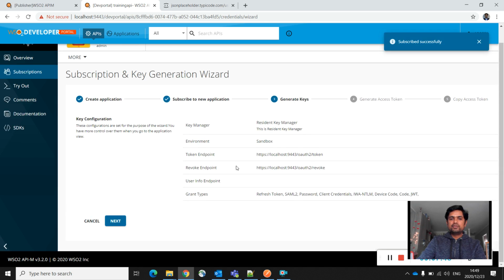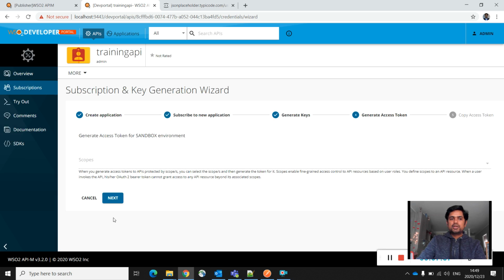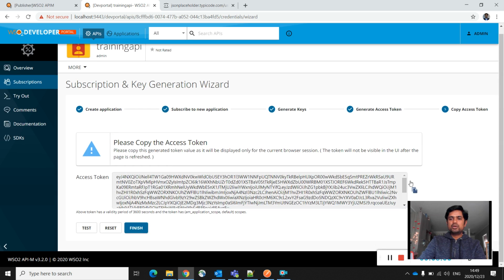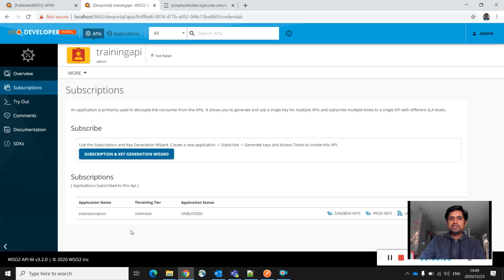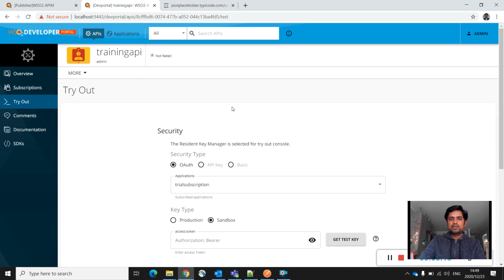And the next one is, this is the token endpoint and this is a revoke endpoint. So okay, this is the place where the token gets generated. So if you give next, then there is already a token generated here. Go ahead and copy this token and click finish. So now that the token is already generated, you can go and try out this API.